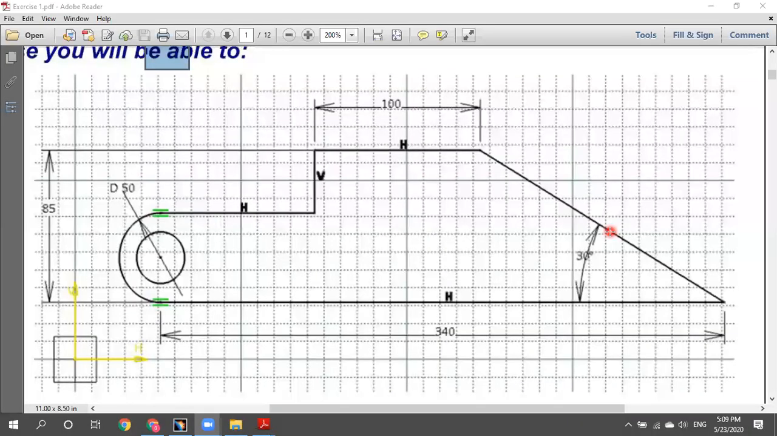Okay. For you, the task is that you have to draw this sketch. First, understand that always when you start proceeding, you have to read the drawing, right? As I told you, you have to read the drawing. In this case, understand that 85, 100, 340 are my critical dimensions. Always remember, with reference to the horizontal axis, you start thinking of this: 340, 100, 85. And this angle is 30 degrees.